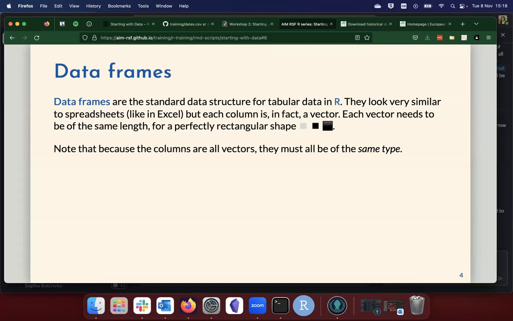So data frames make perfectly rectangular shapes. They don't have to be squares, but they must be perfectly rectangular. So you can't have a column that is slightly shorter or slightly longer than the rest.